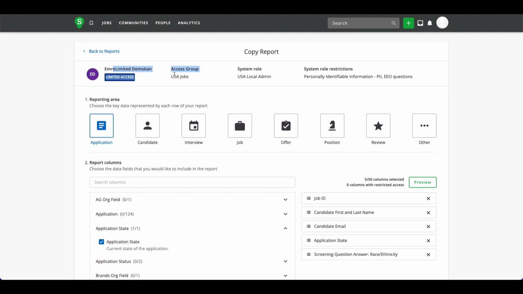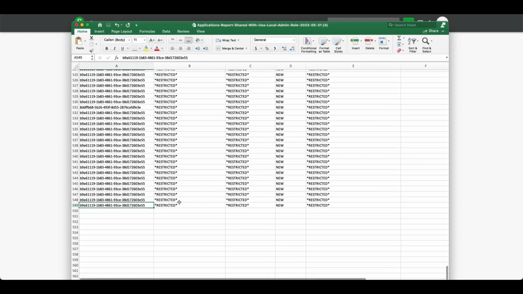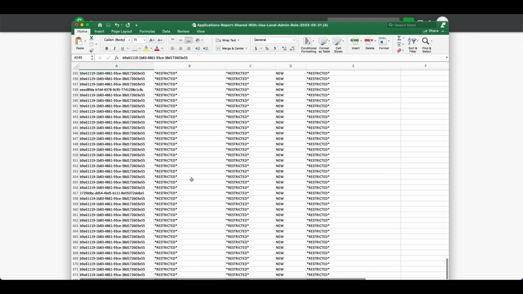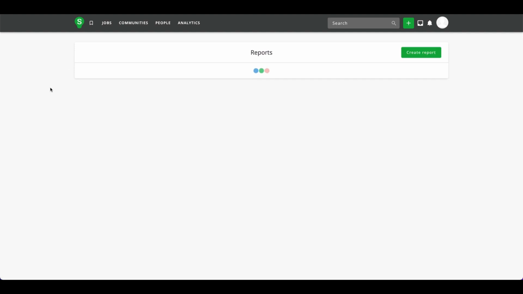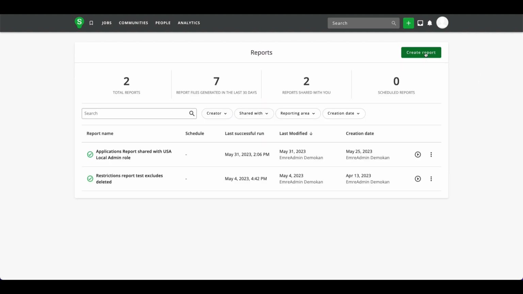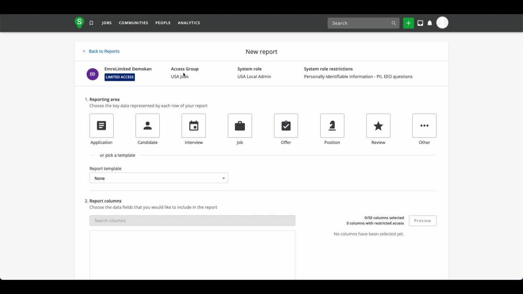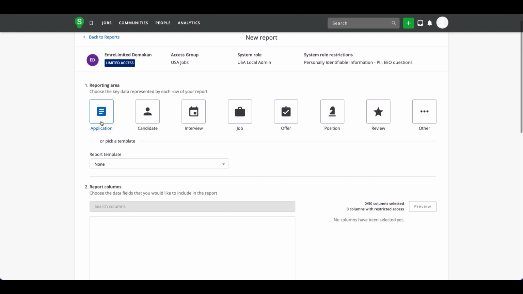At the top, I don't have any ability to change any of this information in access group, system role, or the system role restrictions. These are all predefined for me. And when I run this report, I get the same outcome as when the admin ran it. I would see this exact same view. Let's now go back to reports and create a new report. When I do that, again, I have the same experience at the top. These things are pre-selected for me. I have no control over them. I'm going to go ahead and create an applications report.